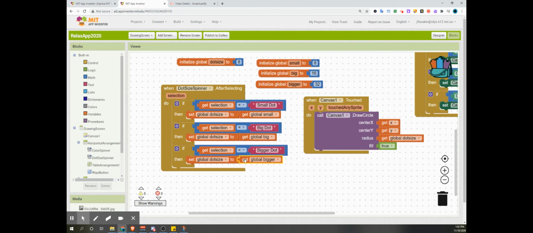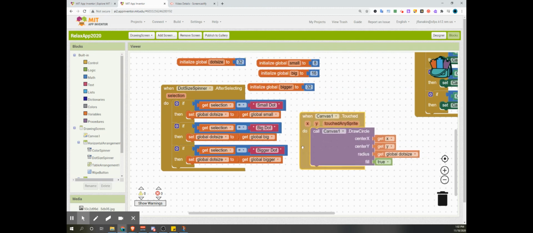What the app's going to do is set the global dot size, which is this, to whatever the global bigger is, which is this. So it's going to set this number to 32. So the actual code is going to change this to 32. Okay, don't do that, but just as an example, it's going to set that to 32, which means when they touch the canvas, it's going to run this code, it's going to draw a circle, it's going to get where they touched on the canvas, and it's going to draw a circle with a radius of global dot size. In this case, because I selected bigger dot, it changed this number to 32, and the dot size will be 32 pixels radius. Okay, and that's just an example.